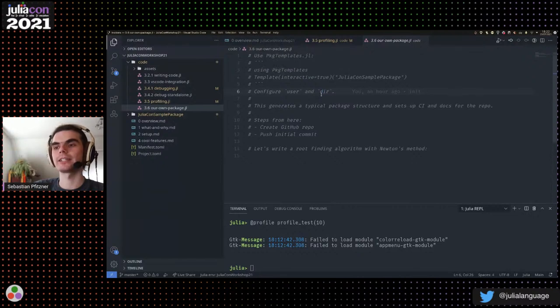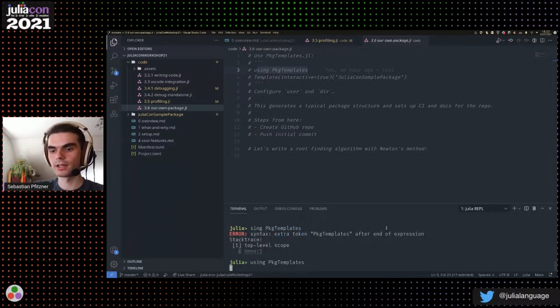So let's write our own package, right? We don't have great tooling in VS Code for creating new packages from scratch, but luckily PkgTemplates has us covered, and we can use package templates to create a new package skeleton basically. So set up the directory structure, set up files for continuous integration, set up a docs directory, set up a README, and so on and so forth. And it also allows us to do that in an interactive way. So I guess we can just do that.